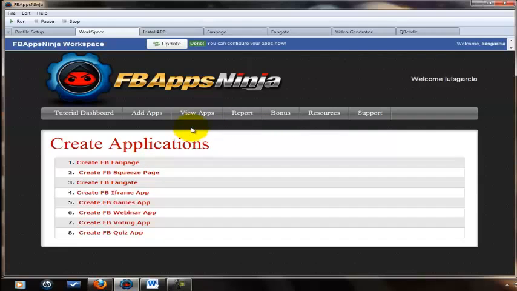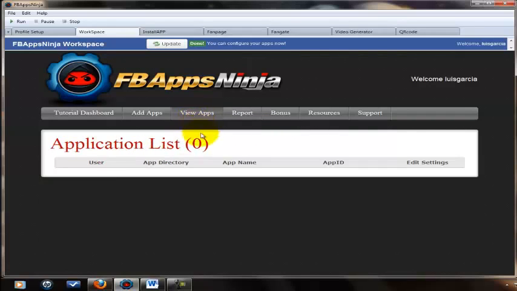The next tab is the View Apps. Now, after you create your apps, let's say you have a list of 20, 30, 40 or 50, this is the page that you go to see the listings of your apps, making it easier for you to stay organized in knowing which ones are your apps.